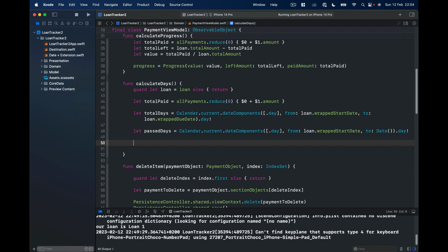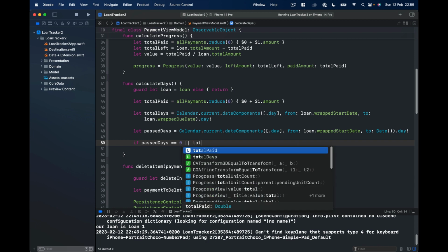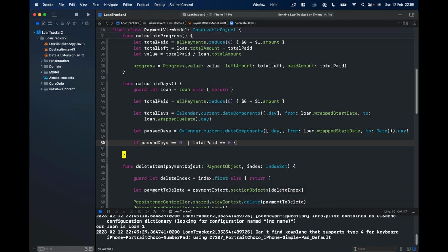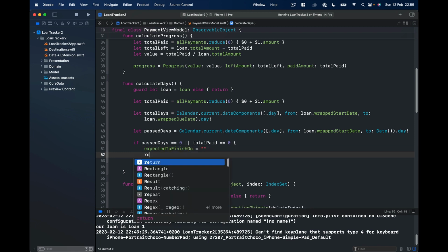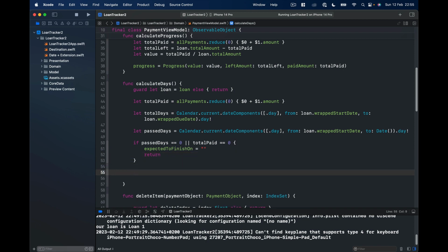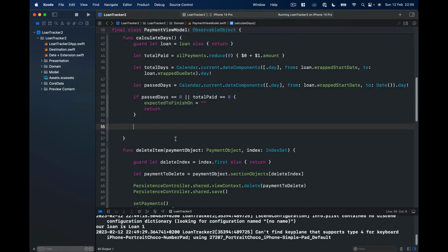I'm going to put one thing in place, because if past days is 0 or total paid is 0, there is no point of calculating anything, because the loan is brand new and there were no payments. So there is no calculation, there is no value information that you can put into your calculation. So I will say if past days is 0 or total paid is 0, then we say expected to finish is an empty string, and we return, because we don't want to continue, there is no data to use.